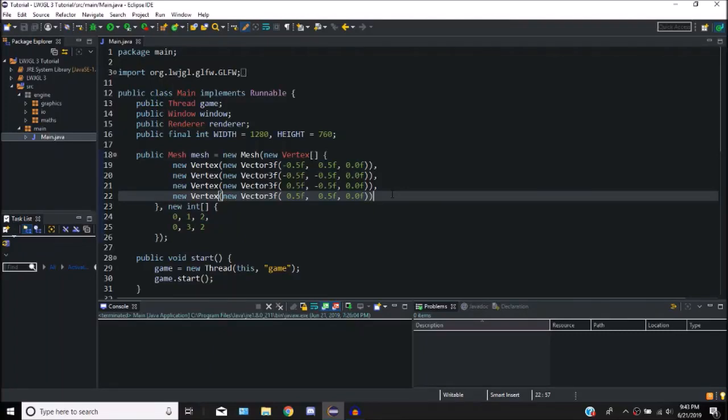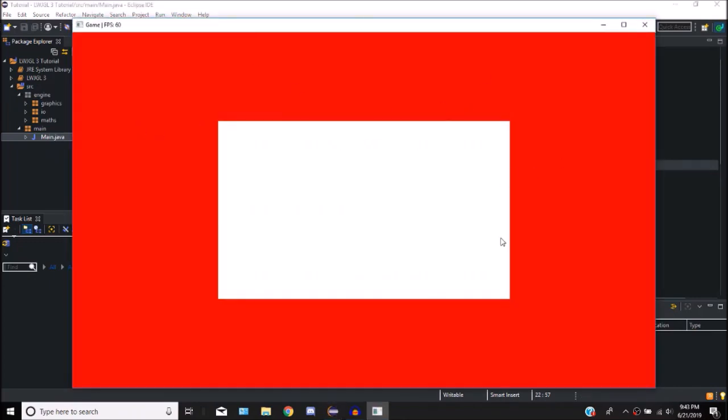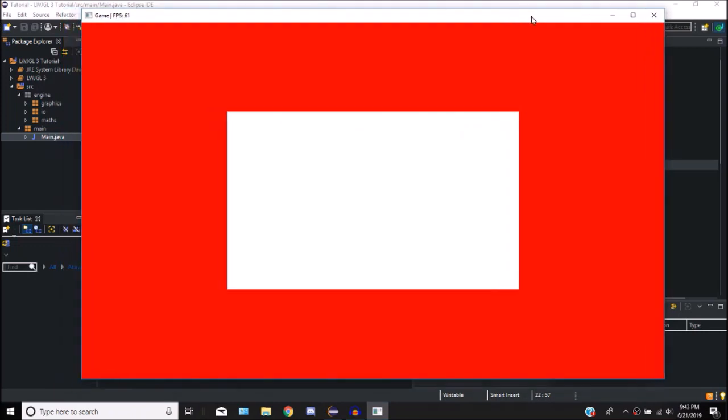Hey guys, AP here, and today we are going to be continuing our Lightweight Java Game Library 3 tutorial series. From the last tutorial, you should have gotten a mesh rendered, which is literally a white rectangle in the center of our screen. But what we're going to be implementing today is some shaders.